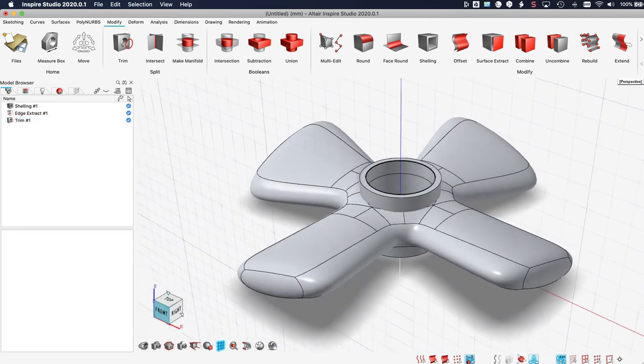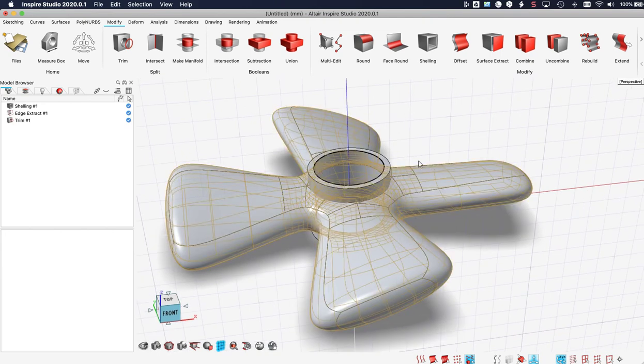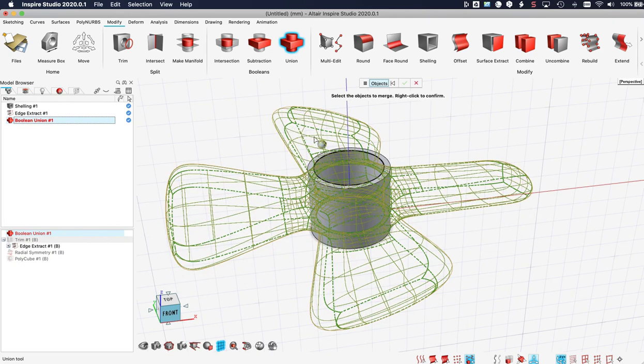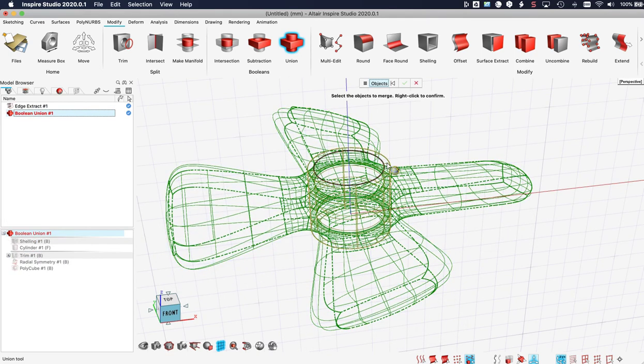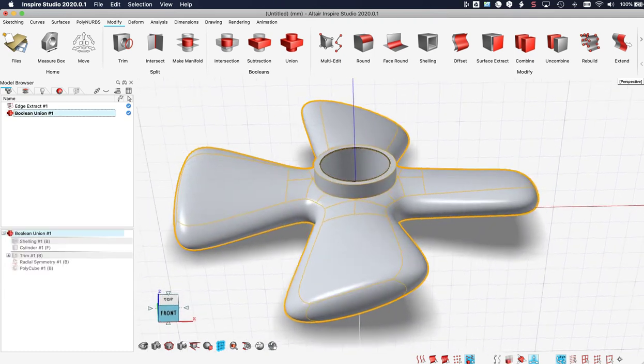Now all I need is to add these two together. So I have on the Modify tab the Union tool and I click the object and I click the object. There are no objects left, so I right click to accept, right click to accept, and now this is one piece.